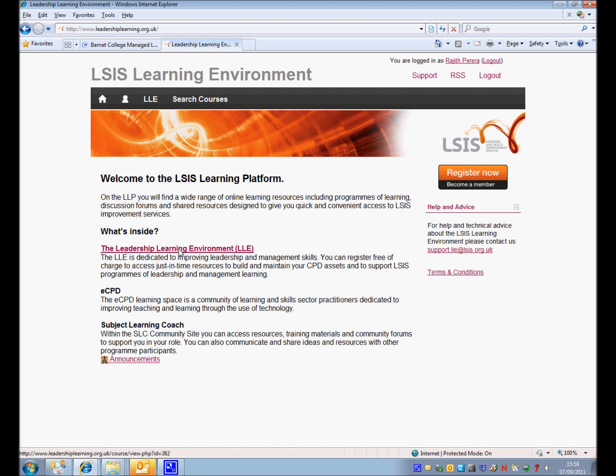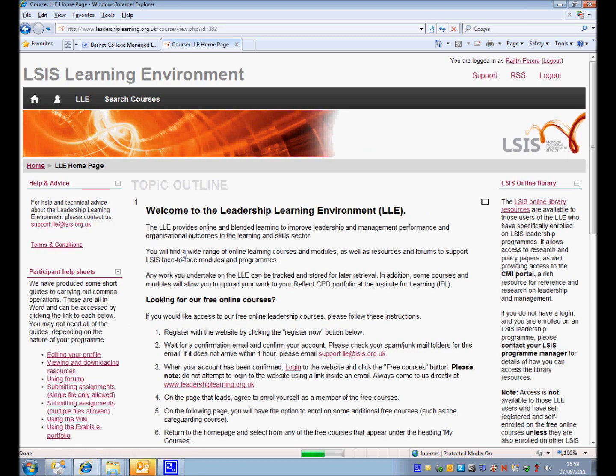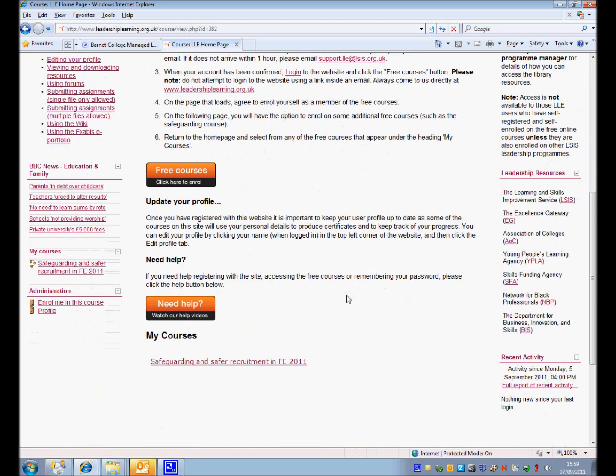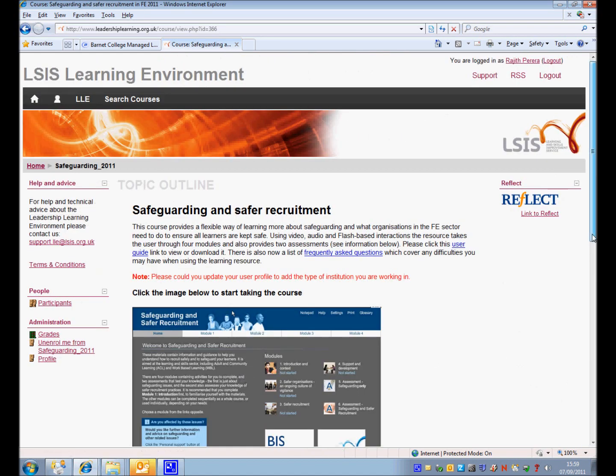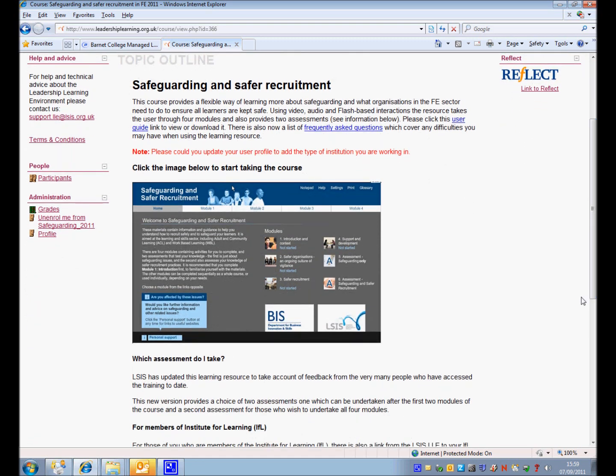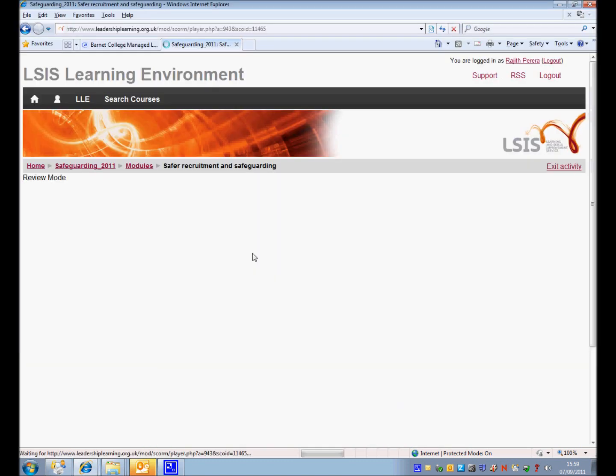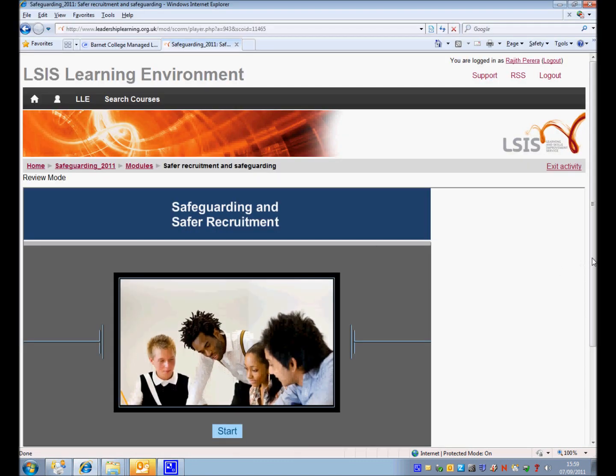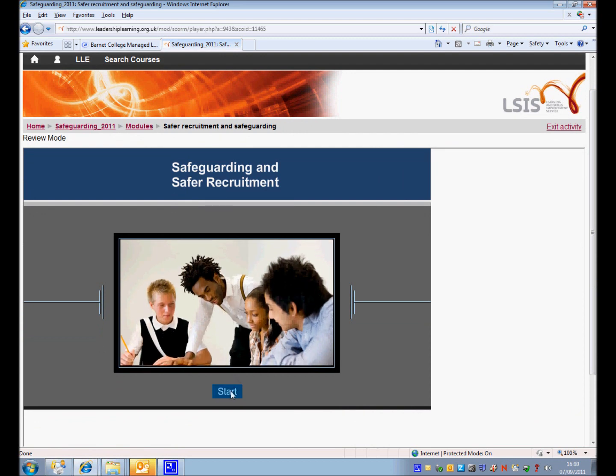On this page, you click on the Leadership Learning environment, scroll down a bit, and there you will see 2 links for the safeguarding course here, called Safeguarding and Safer Recruitment in FE 2011. There's another link for it here. Clicking on either one will do. That takes you to this page. We'll just scroll down. To enter the course, just double click on the image. And we're ready to start the course. Click on Start.